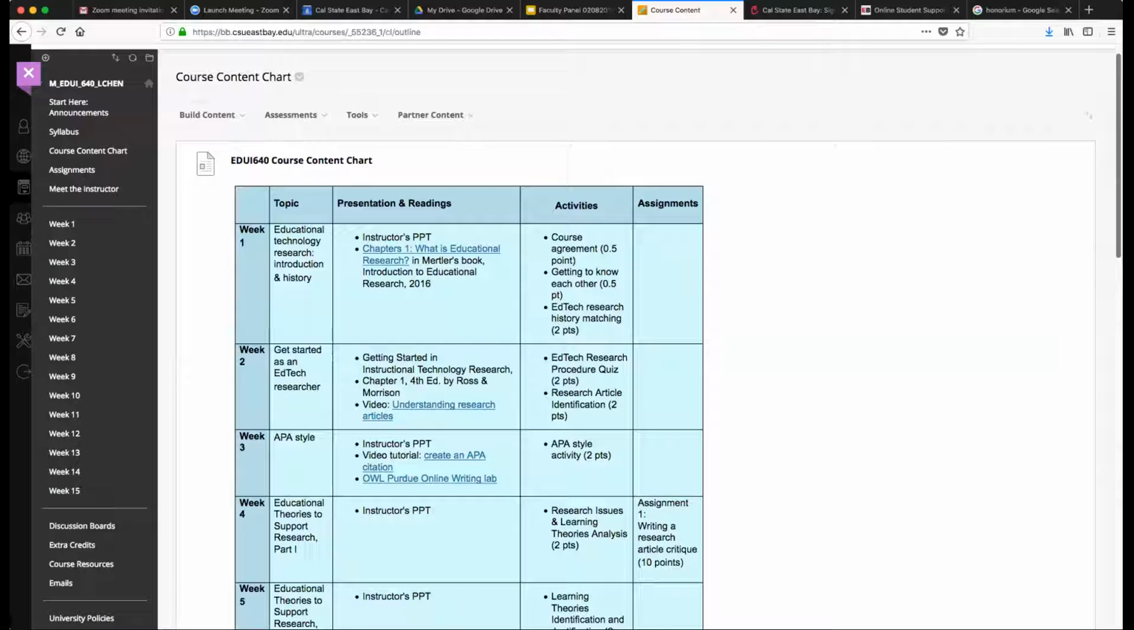And then I decide what presentation and what readings I want to provide. I have about 3 different textbooks, and besides that, I create my own PowerPoint presentations. For example, in week 1, I have my PowerPoint presentation and also a reading, chapter 1 from Mertler's book. In week 2, it's a little different: Getting Started in Instructional Technology Research, which is another book.